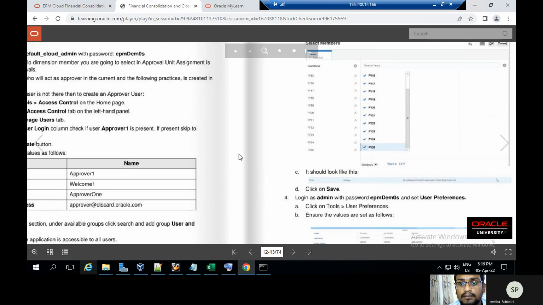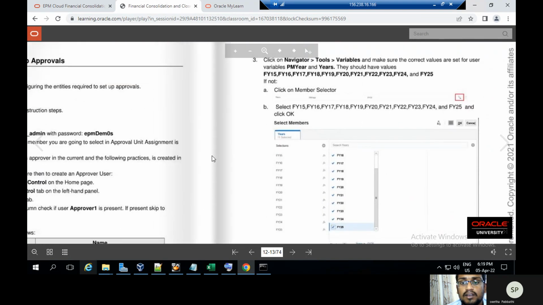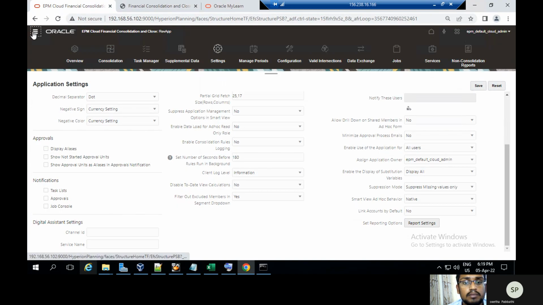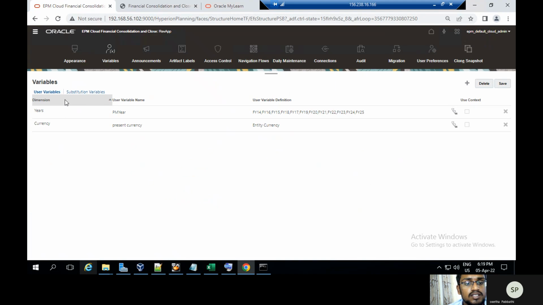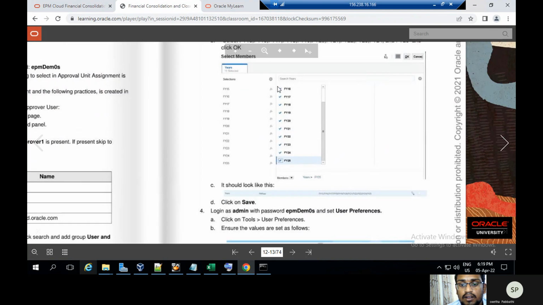After that, under the navigation tool, we have variables. Under PM variable, you want to take all the years from FY 15 to FY 25. Under tools, we have variables. In those variables, we have substitution and user. This is my user variable. Here I am taking FY 14 to FY 25.